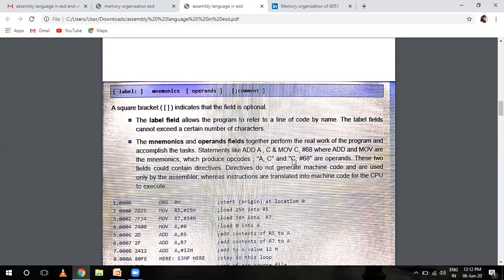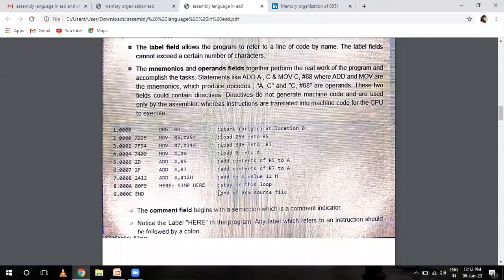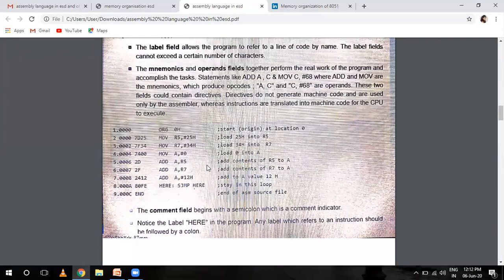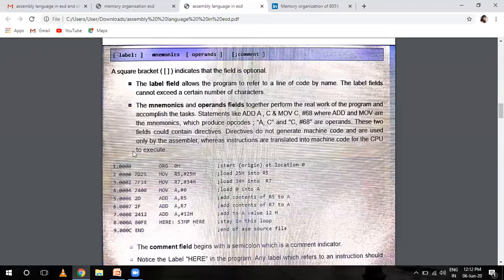These two fields could contain directives. Directives do not generate machine code and are used only by the assembler, whereas instructions are translated into machine code for the CPU to execute. This is a program in which we use operands and mnemonics. For example, this is my label, this is my mnemonic, and this is my operand. So start, origin at location 0.